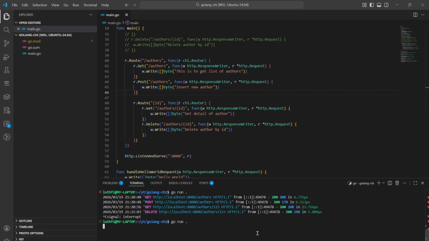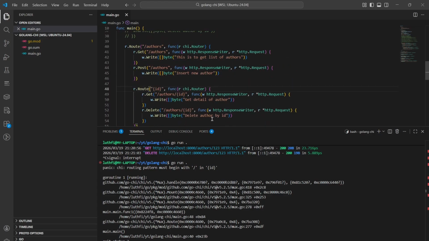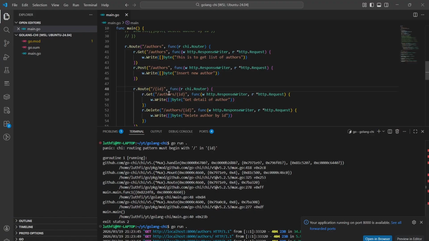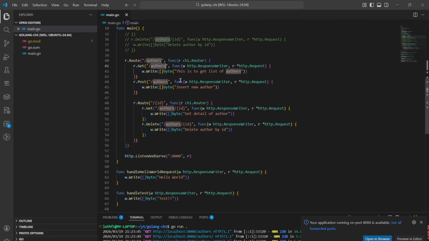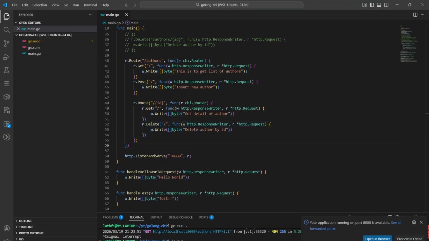If we run this, we get an error. So what's the error? Oh, it must begin with a slash. So this one slash, like this. Go run. Okay, let's test that. Get this. No. You go to authors, right? Oh, I'm sorry. You don't need to type authors here. Oh, that's my mistake because I just copy-pasted. So let's restart the application.